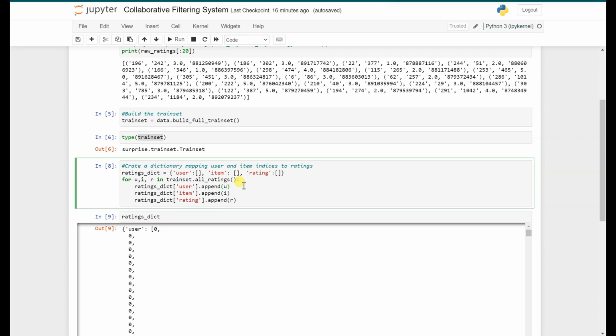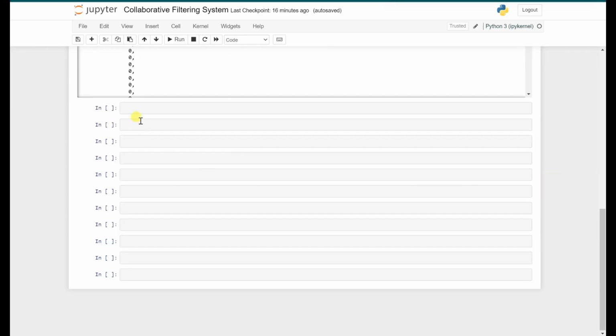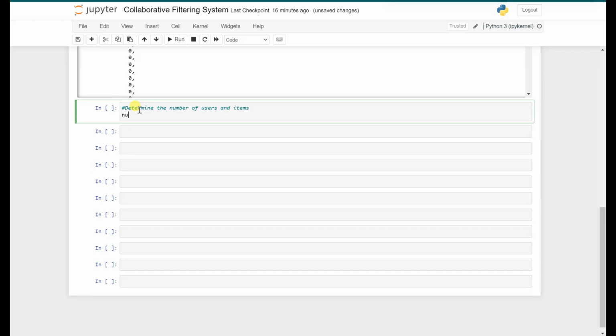Now let's move to another part of the implementation. Okay, so first let's determine the number of users and items we have, and let's store it in some variable. Determine the number of users and items. So num users equal to train set dot n users.